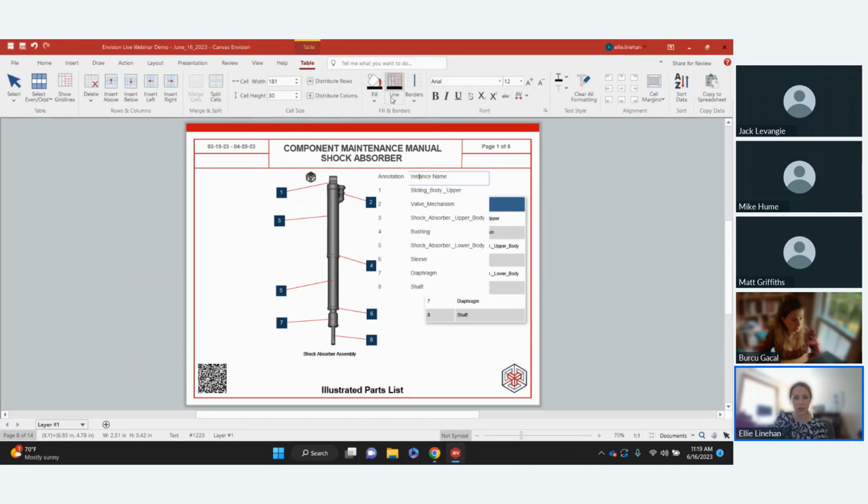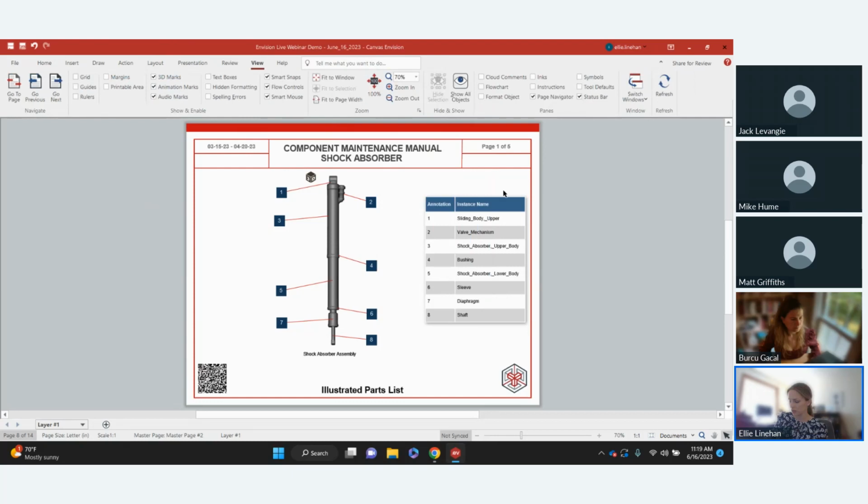And then I've used some table editing features, like color, for instance, to author this table for the illustrated parts list. My annotations are automatically incremented, etc.